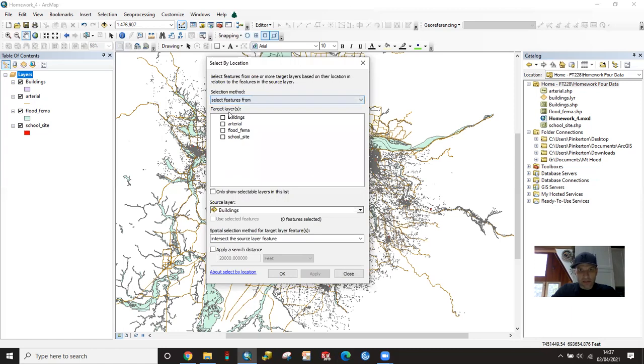With the selection methods, 99 times out of 100, I'm going to use select features from, but you do have multiple options here. These are just things to think about in the future. The only one I've ever used more frequently than the others is select from currently selected features. So if you had something already selected and you wanted to make a selection within a selection, that's how you would do it. So we're going to select our target layer: we want school sites.